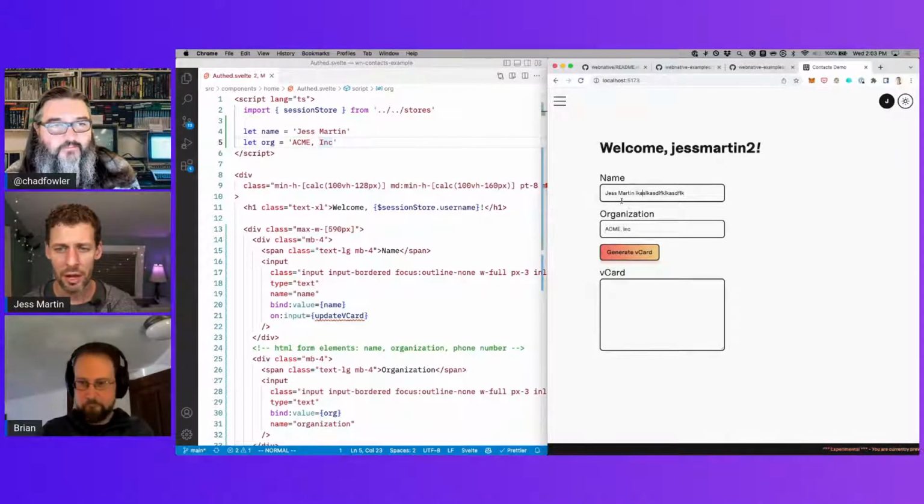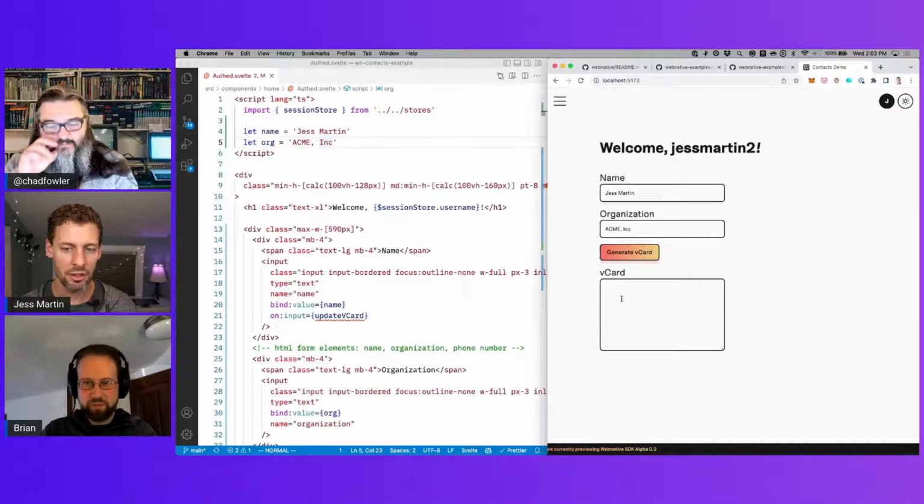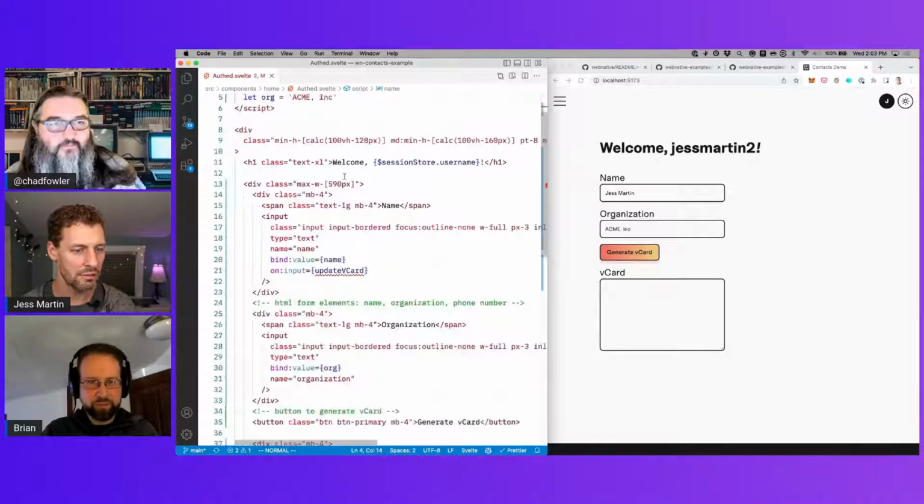So we'll just do name and organization since we're trying to hustle to actually get a file saved to the file system. We'll add more fields later and make this more robust. But what we'd like to do is be able to see the vCard that we're going to generate and then save it to the Web Native file system.